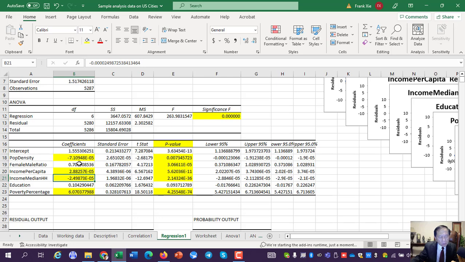Female-male ratio is significant, and it's actually the highest now. Interesting. Meaning the more females there are, or the higher the female-male ratio, the higher the crime rate. I don't know how to explain that. Yeah, we don't worry about that. So basically, none of them is a very strong correlation. You can see that's 0.7. Now this one is not too bad.